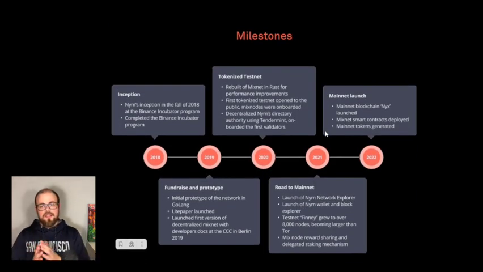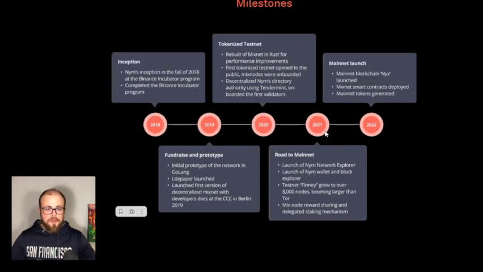Milestones: inception, tokenized testnet, mainnet launch. NIM's inception was in the fall of 2018 at the Binance Incubator program. That's a good sign. Speaking about the tokenized testnet, a rebuild of the mixnet in Rust for performance improvements. What else? Mainnet launch: mainnet blockchain launched. Mixnet smart contracts deployed, mainnet tokens generated. Speaking about the current year roadmap to mainnet: launch of NIM Network Explorer, launch of NIM Wallet and Block Explorer, testnet grew to over 8,000 nodes, becoming larger than Tor.